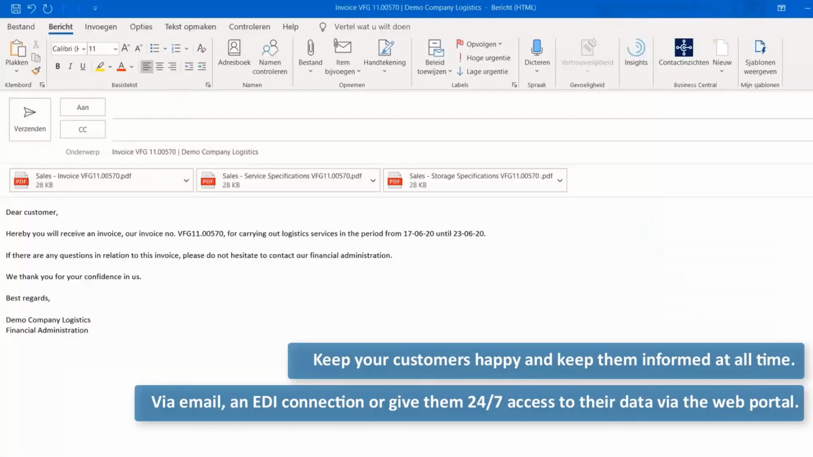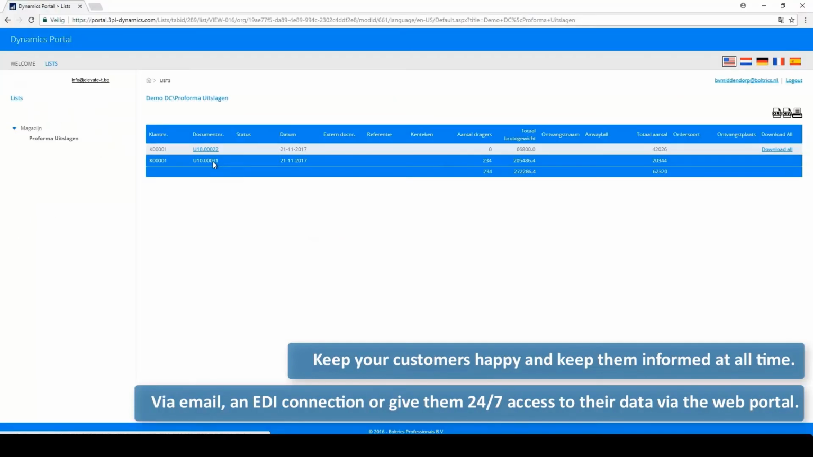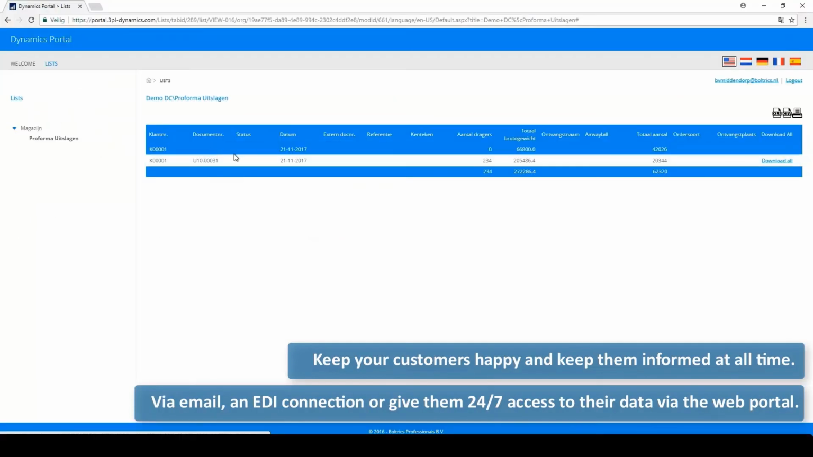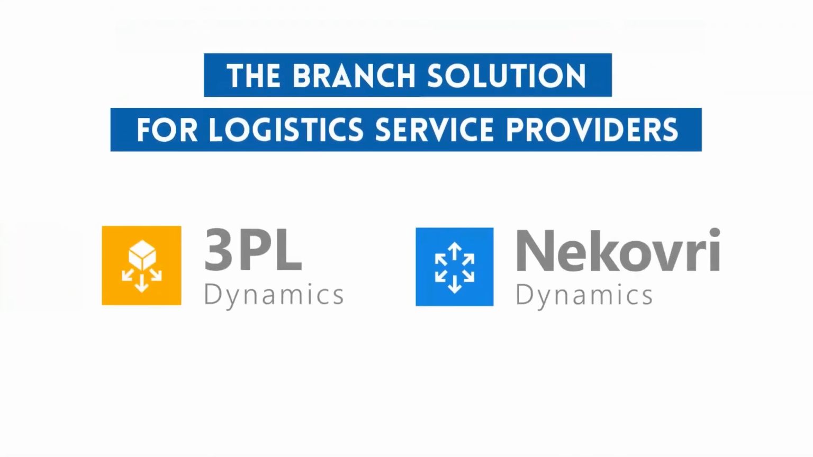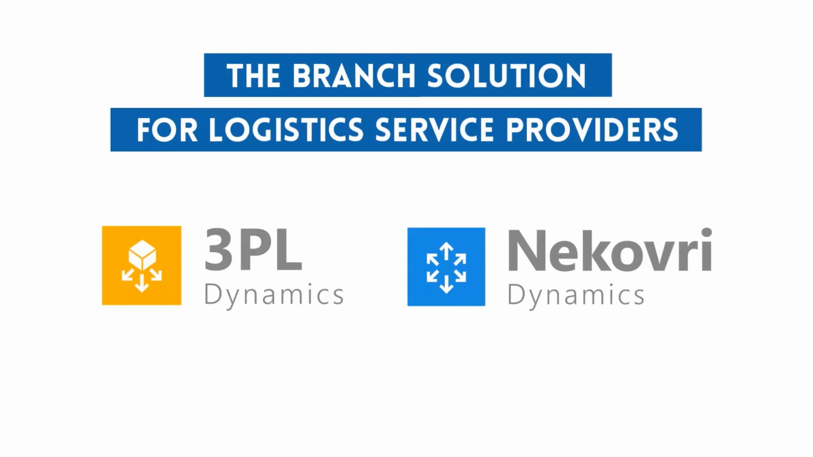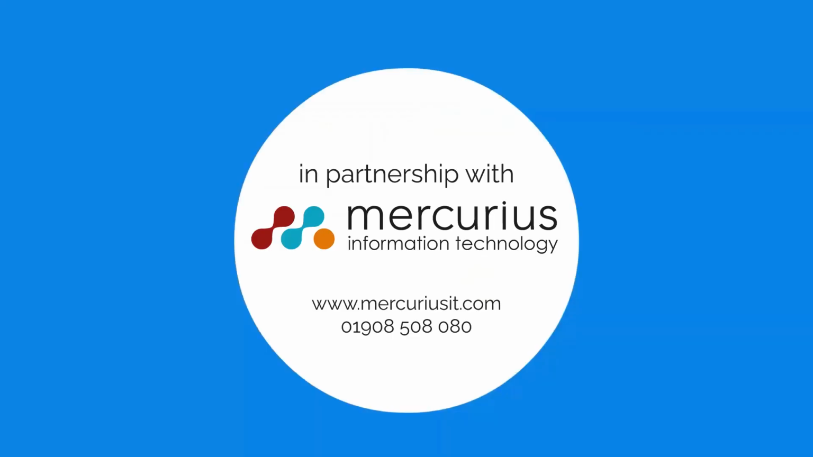Last but not least, make your customers happy and keep them informed at all times by mail, via an EDI connection, or give them 24/7 access to their data via the web portal. Experience it yourself and discover the possibilities of the branch solution for logistics service providers.